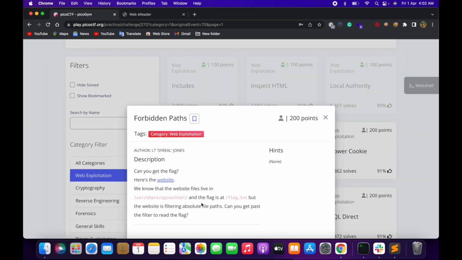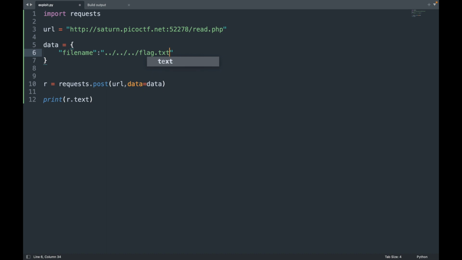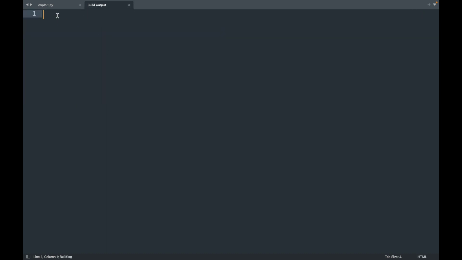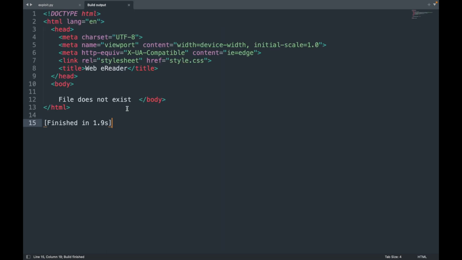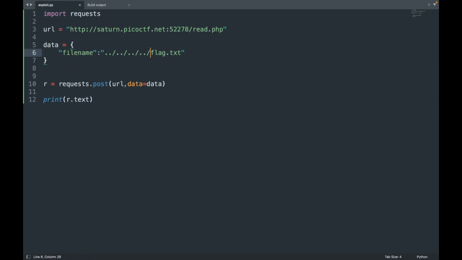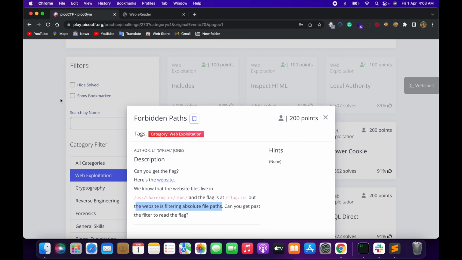So here they said the website is filtering the absolute file paths. So we cannot use the absolute file paths. So what we can do is something like this, flag.txt. Okay, that is the output. Yeah. So they said file does not exist. Let's add another slash back. Yep. So we have the flag, the path to success, of course.